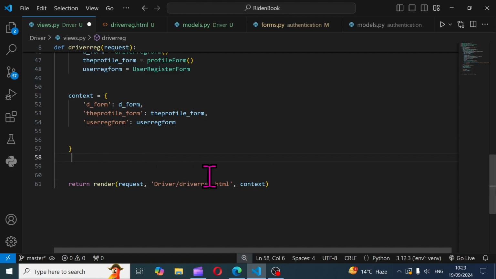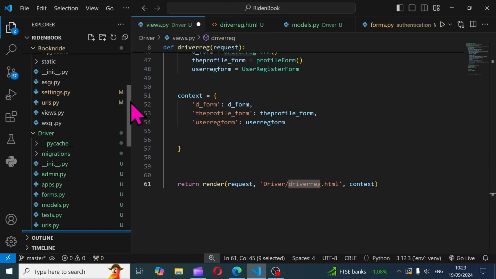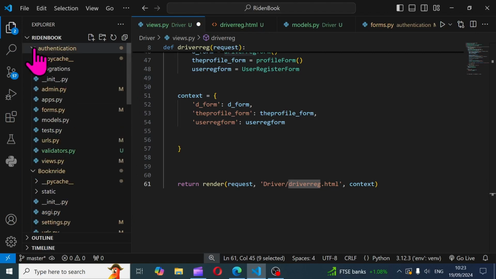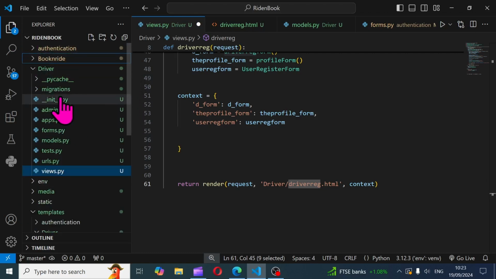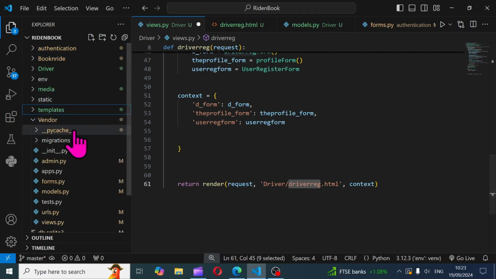Right now we need to go to this driverreg.html and then display this form inside it so that the user can input their record, and then we'll see if the form is going to be saved. If it's not saved and there's any error, we're going to rectify it. Now to display this form on the HTML, I'm just going to collapse some of this. Let me collapse this, and then I'll collapse this. Let me collapse my driver app and this as well.